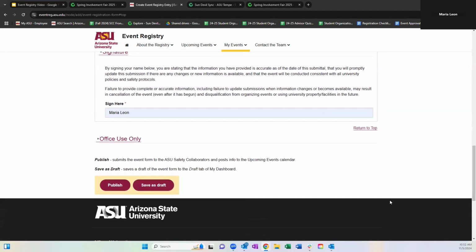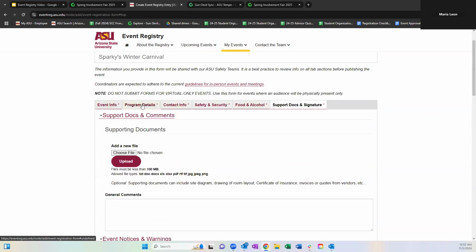All right, so now that we have filled out all the tabs, right? So we have 6 tabs up here. Now that we have filled out all those tabs, we are ready to publish. And again, even if we publish this event registry and later on something changes or we finally figure out all the information from our vendors, it is okay to come back and edit that portion. But for now, we want to make sure that this is ready and set to go. We want to make sure that this event is on people's radars, specifically like ASU PD, food safety and health, and any other departments that may need to have a hand in this event.